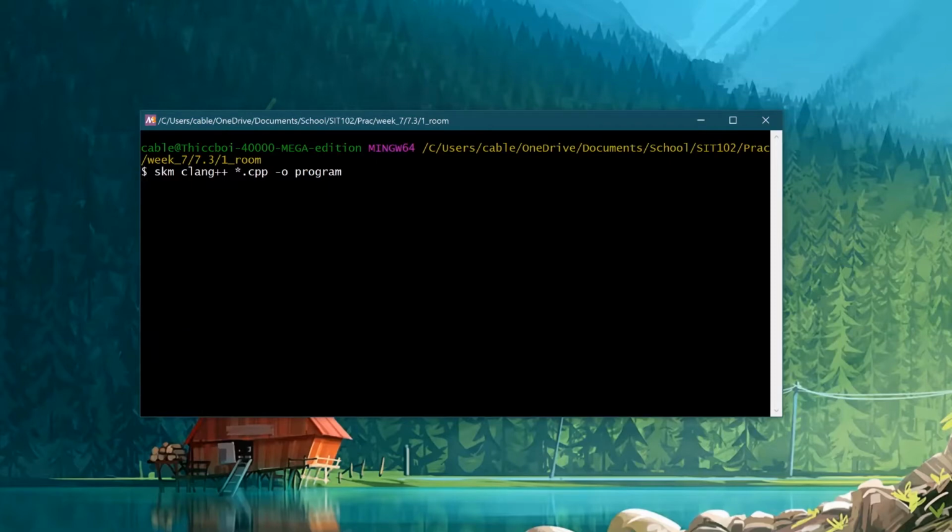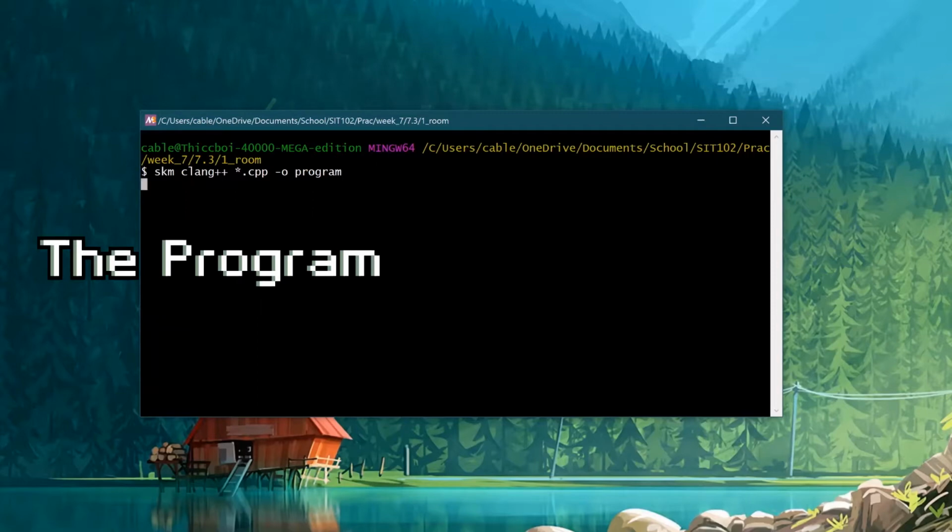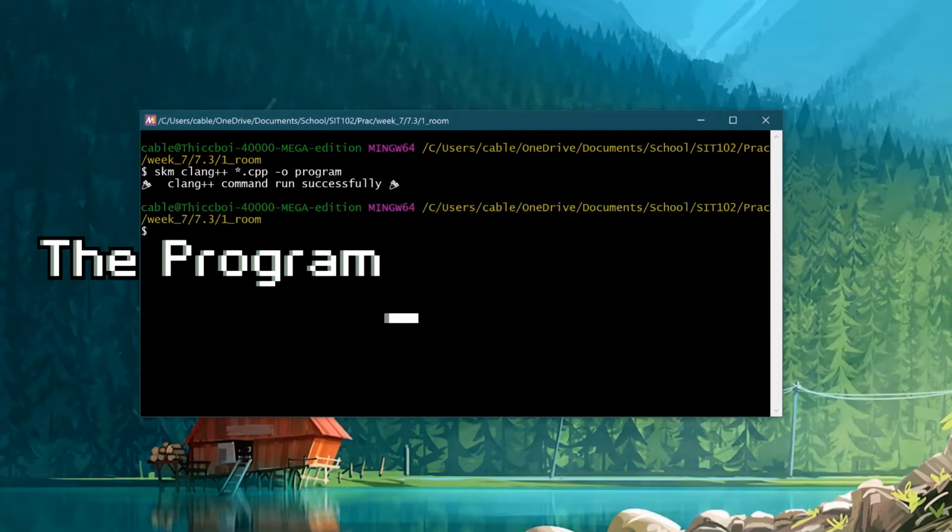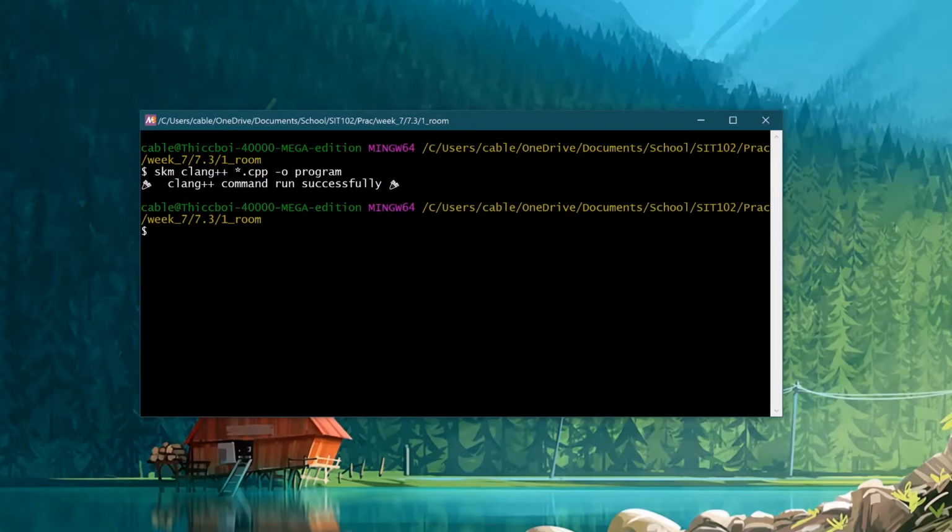I'm going to be going through the program for my Escape the Room text adventure. Basically, this is my custom project that I'm doing for my uni coursework. So the run is just program.exe.